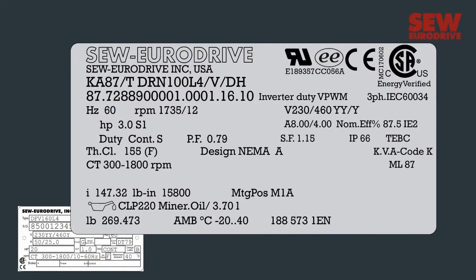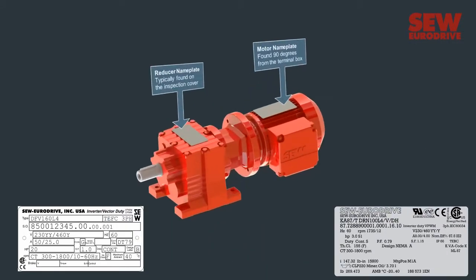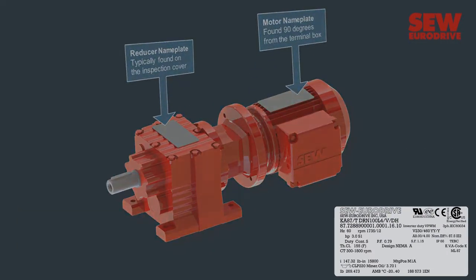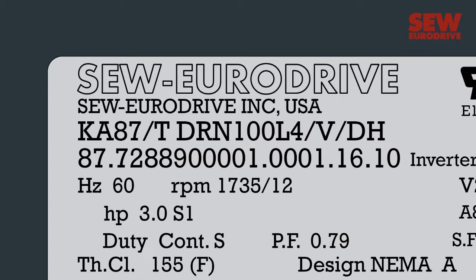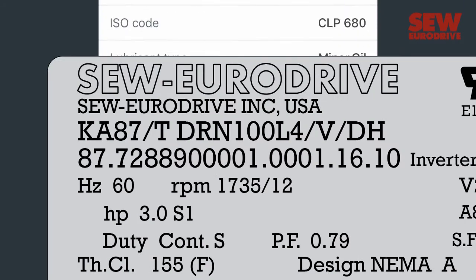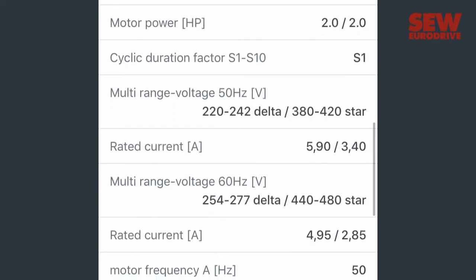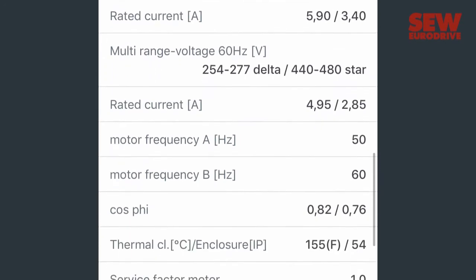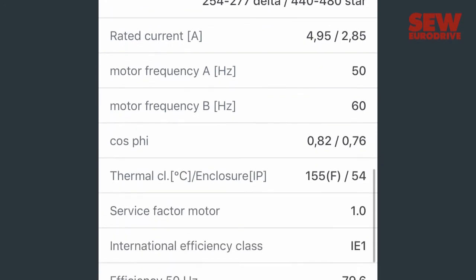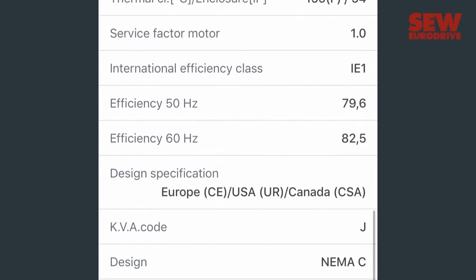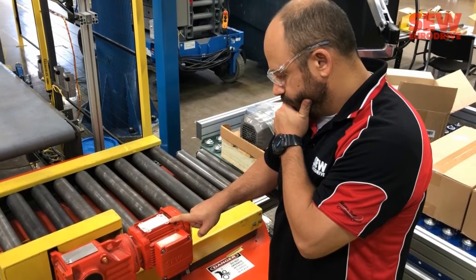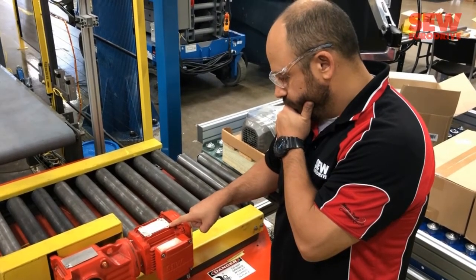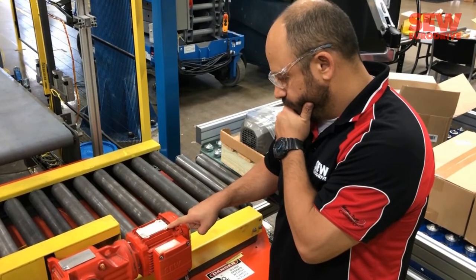So far, we have discussed the various formats of SO numbers and where they can be found on SEW-EURODRIVE products. But what information can we obtain from the SO number? While product nameplates contain important information such as motor voltage and gear ratio, the SO number can unlock specific and detailed information that may not appear on the nameplate. How can you get all of that information from a sequence of numbers?